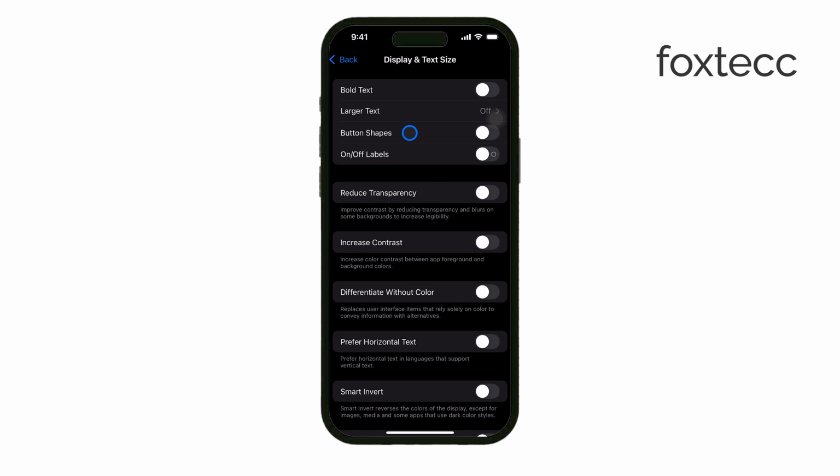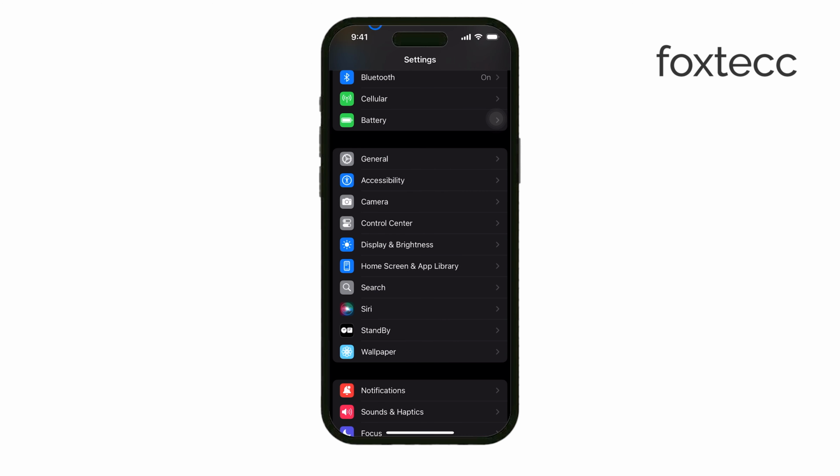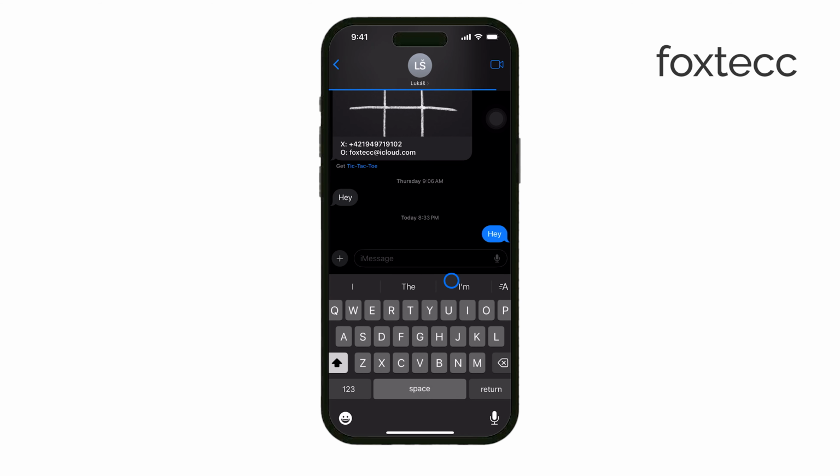Unfortunately, if you were hoping to make just one message bold, the iPhone doesn't have a feature for that. The bold text option works system-wide, not on individual texts. But don't worry, iMessage does offer some great effects that can add personality to your chats, so there are other fun ways to make your messages stand out.